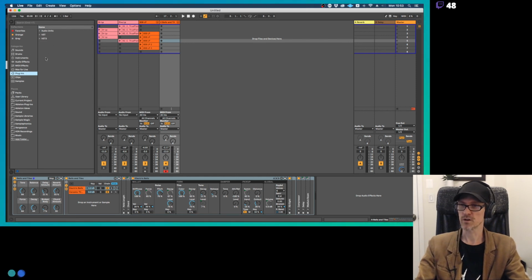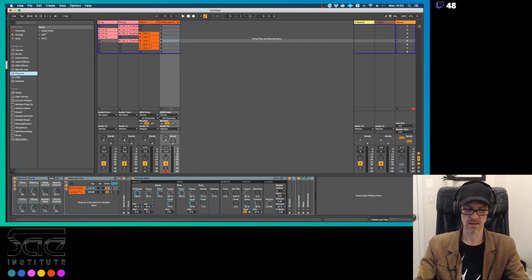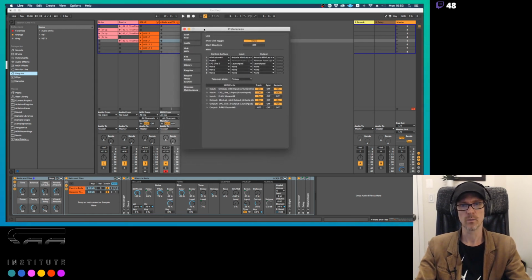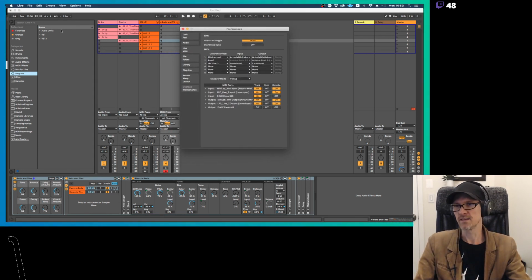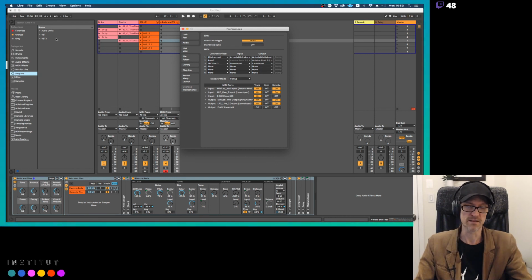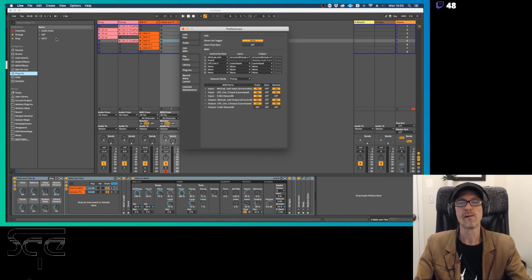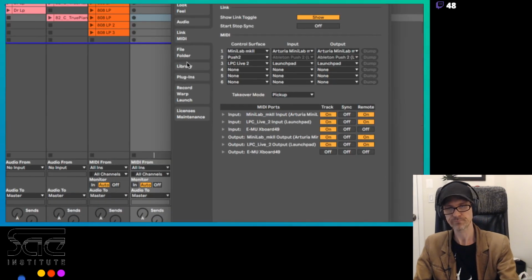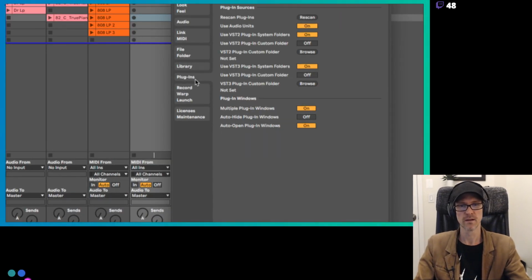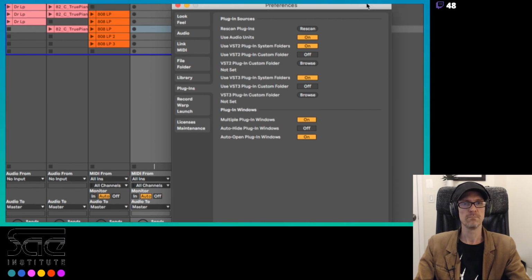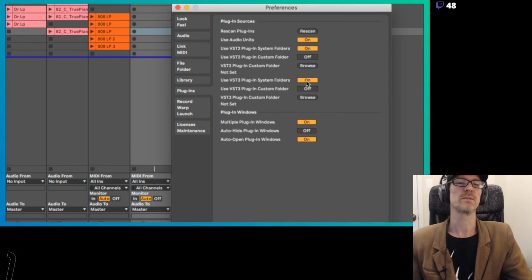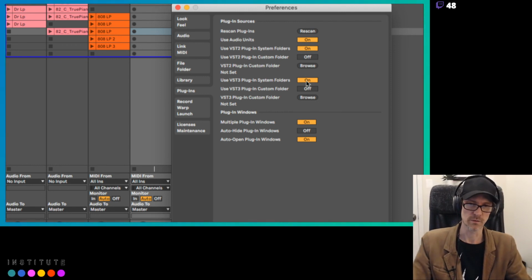Plugins, this is where your third-party plugins are going to be located. And to open this up, if you're watching right now, to turn these on, because they're off by default for some reason, I'm not really sure why. But to turn those on, the first thing you always have to do is go to your preferences and go to plugins here and make sure that these are turned on here. Use Audio Units and use VST2 and use VST3. These have to be turned on in order to use them.